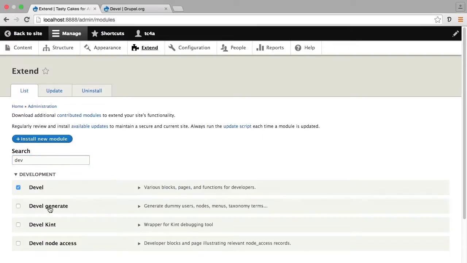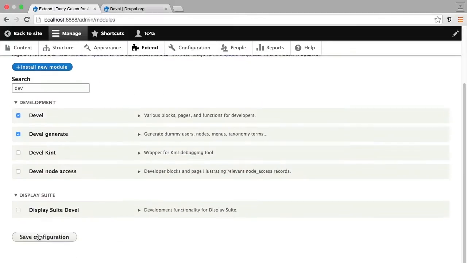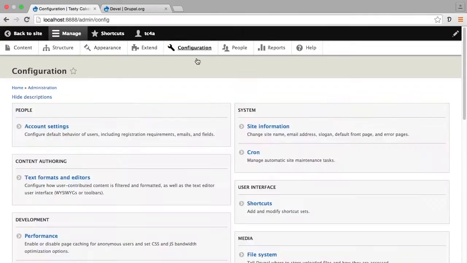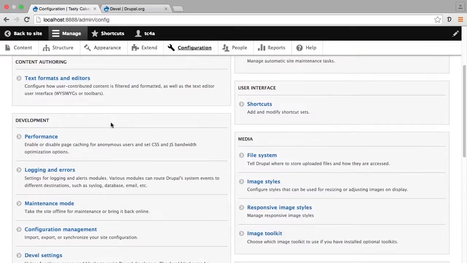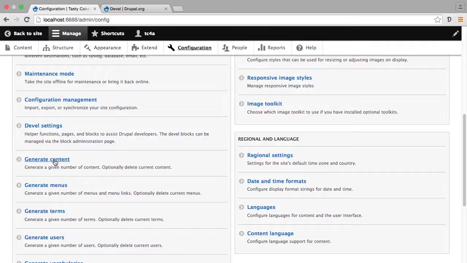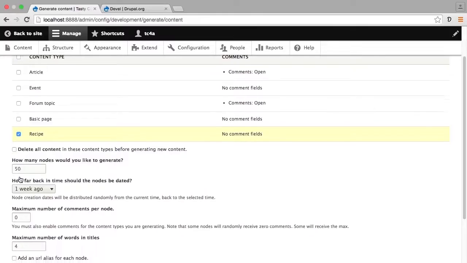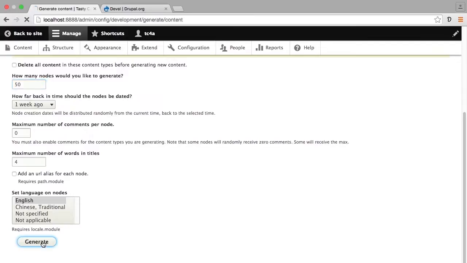You'll see in the description that it says Generate Dummy Users, Nodes, Menus, Taxonomy Terms. In our case, we want to generate some dummy nodes so that we have something to develop with. So I'll check that off, and I'm going to save both of these. I'll find the Devel tools under Configurations, so we're going to head over there. We'll scroll down to Development here, scroll a little bit further, and what I'm interested in right now is Generate Content. I'll check off Recipe, and we might as well do 50 nodes. That's perfectly fine. We can leave all of the settings as they are, and now we'll go ahead and generate.